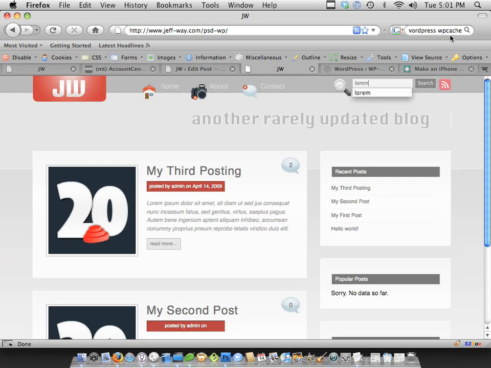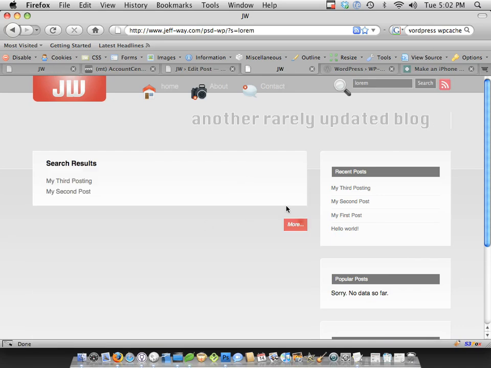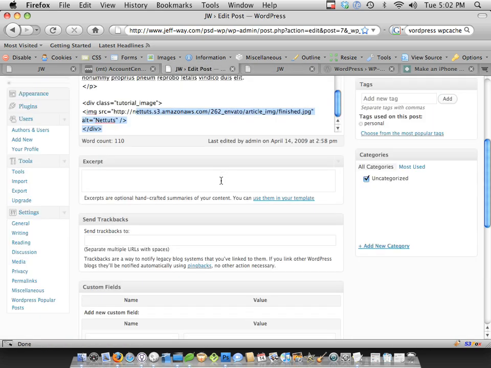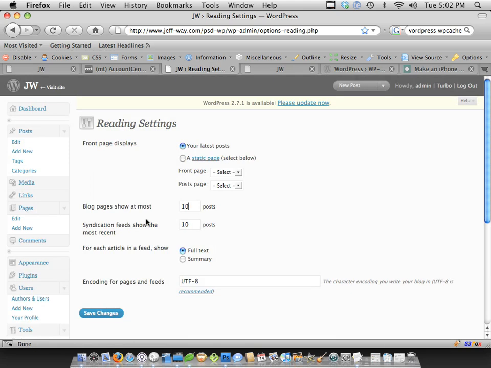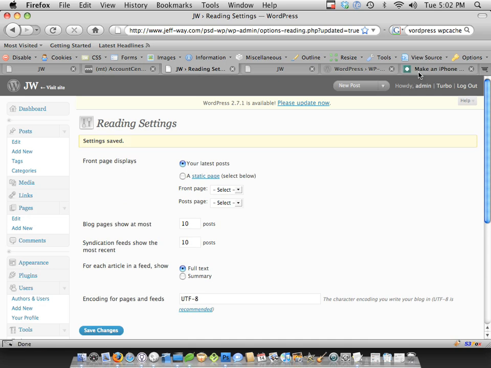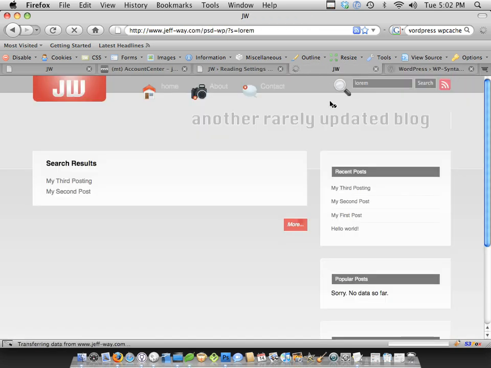Let's do a search for lorem. Search. We have our search results. We can get rid of more if we wanted to, although no, because we need that to look at more search results, you see? And while we're at it, why don't we go back to reading and adjust it so we show 10 posts at a time, or maybe 8. Close that out, refresh the page, and now we're showing all the search results.